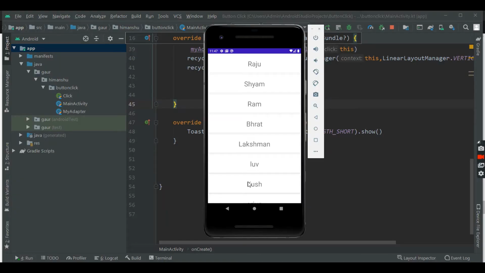Hello everyone, in our previous projects we saw how to use RecyclerView in our project and how to handle a click event on our items. So you can see when I click Ram, it shows up here. Now in this tutorial I am going to tell you how to perform swipe to delete operation in your project.